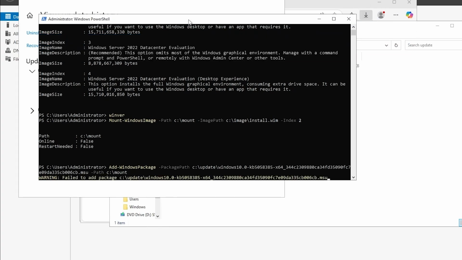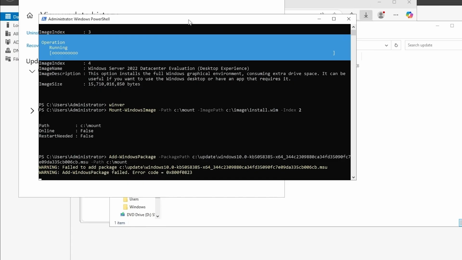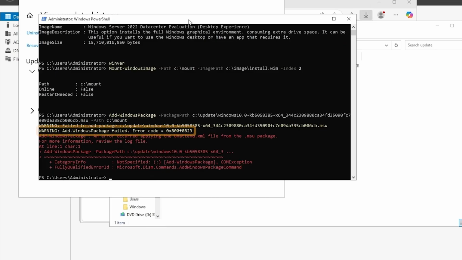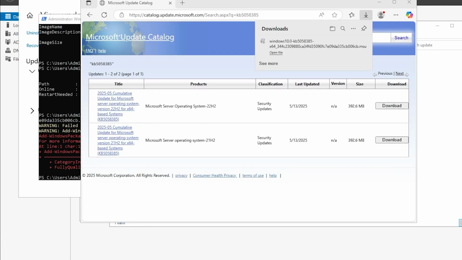And now I'll demonstrate an error that may occur during this process. As you can see, we didn't get too far into adding the package before we got error 800F0823. This error indicates that another update must be added to the image before this update. Commonly, that's because of a servicing stack dependency, and that is the case here. Unfortunately, the error gives us no information about what update is required, but if we look at the Microsoft KB article for the update in question, we should be able to determine exactly what is needed.